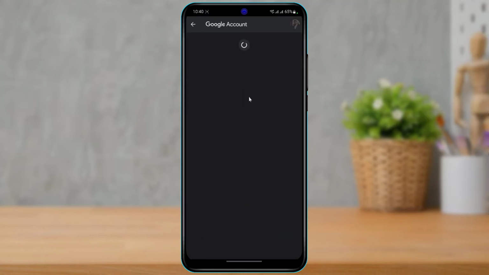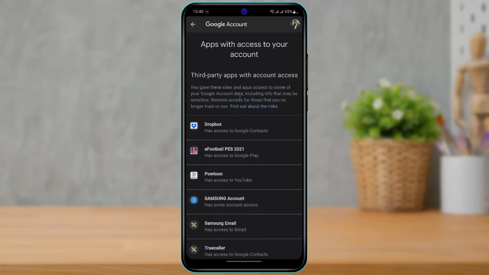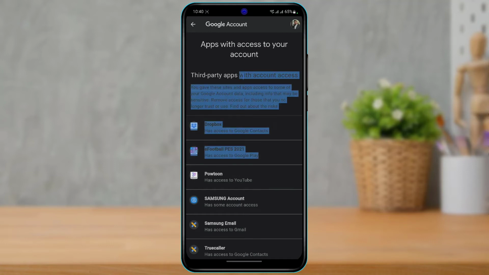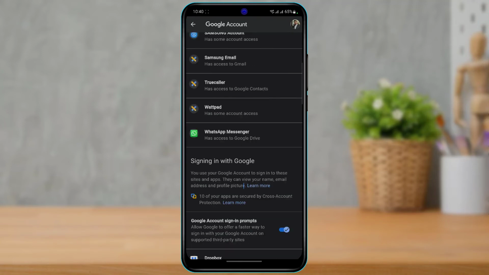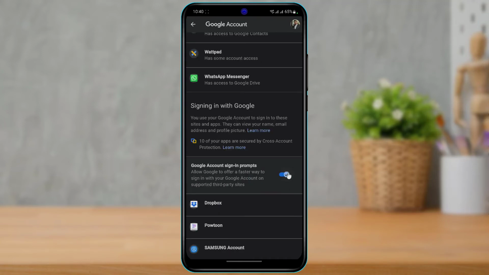As you tap on it, it will show you a list of all of the applications which have access to your Google account. Now, if you don't have these options enabled, then scroll to the bottom of the screen, and here you'll find an option called Google Account Sign-in Prompts. Allow Google to offer a faster way to sign in with your Google account and supported third-party sites. You want to make sure that this is turned on, because if this is turned off, then apps will not have access to your Google account and you will not be able to turn on Sign in with Google options and so many more.